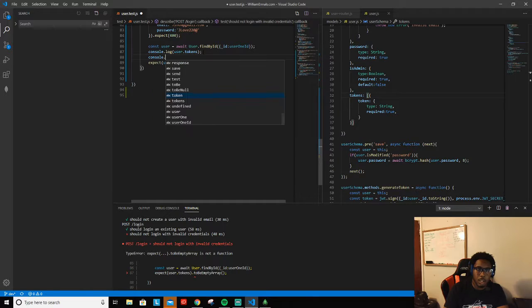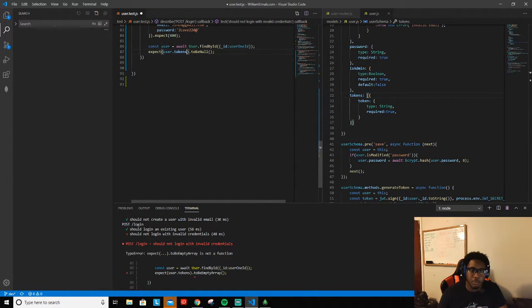I want to do console dot, and I think what I have to do is, I didn't think about this before, if I just do that. So that's what I want to test in this thing here. I'm gonna do tokens, and then I'm also gonna grab that first index and see what happens when I do that.